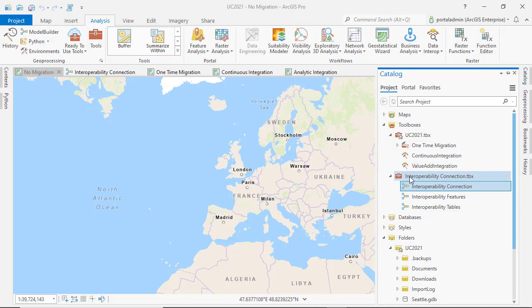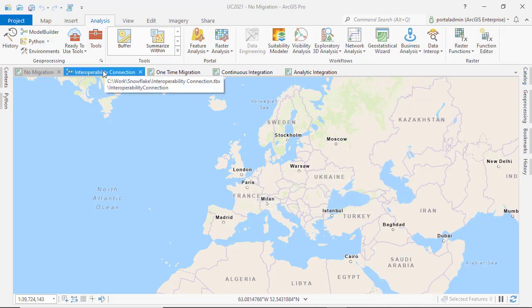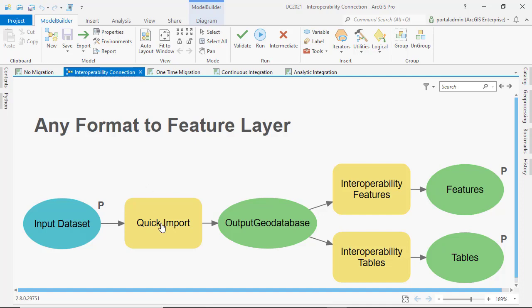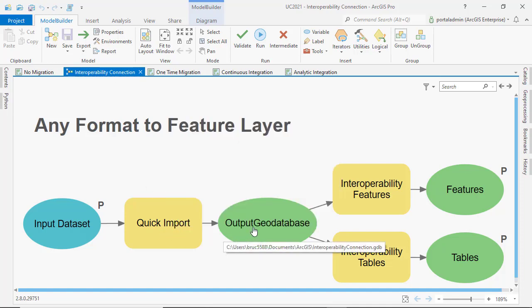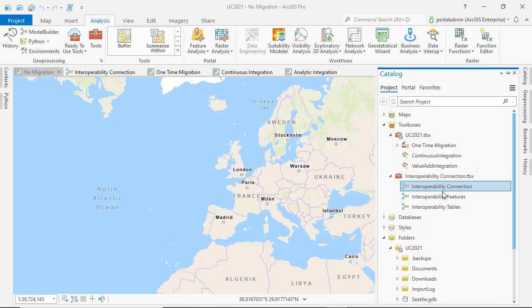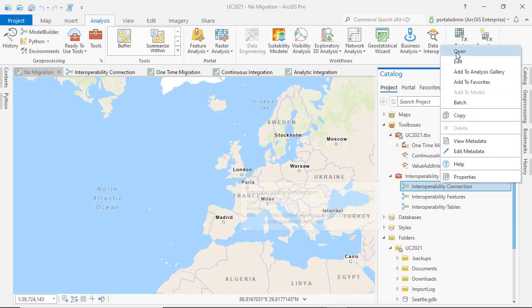So I've wrapped that quick tool in a model. I'll show it to you here. So there's quick import. It does make a file geodatabase, which I do not keep. I make it intermediate data. Then I've got a couple of submodels that iterate through the feature classes that are available and tables that are available, and then they will put them into my map. So let's go back to this model here.